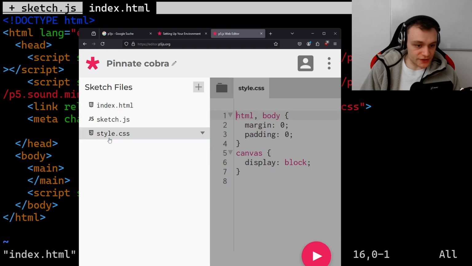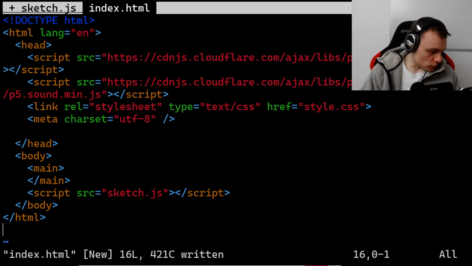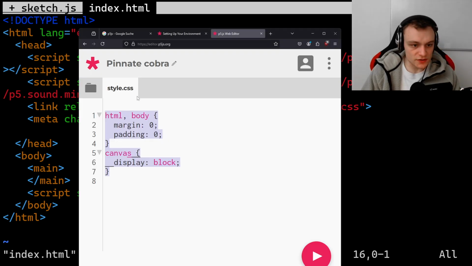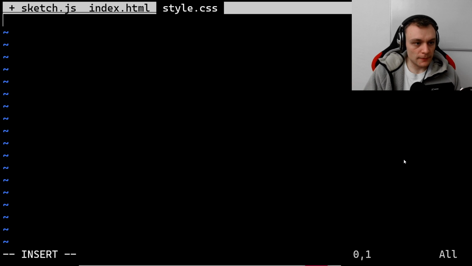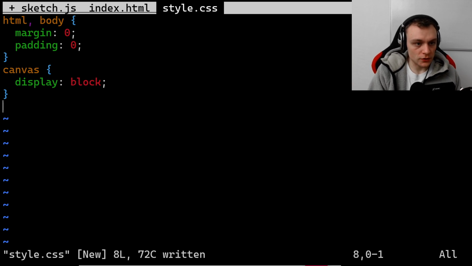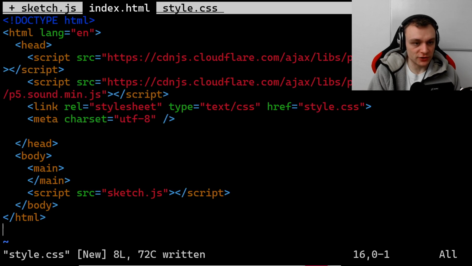And then I'm going to steal the other file, styles.css. Was it styles or style.css? Style. Tab E, style.css. Okay, so we now have this sketch.js file. We have an index HTML.